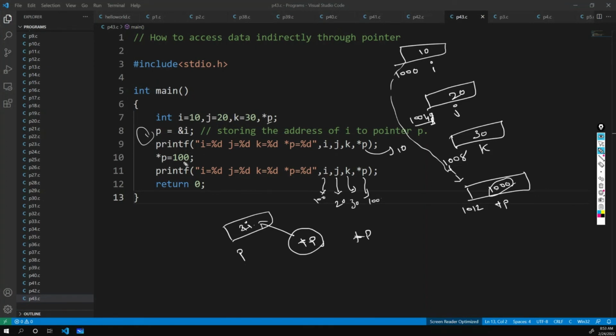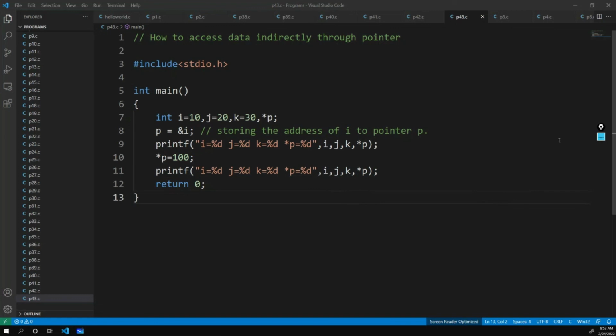Here I am doing star P is equal to 100. Star P means whatever address is stored, that data I have to modify. So the pointer is indirectly modifying the data using the address. So star P, I am doing 100, and indirectly my data at that location is modified to 100. Now when I access I, at that time I get 100. Okay, then I will run this code.